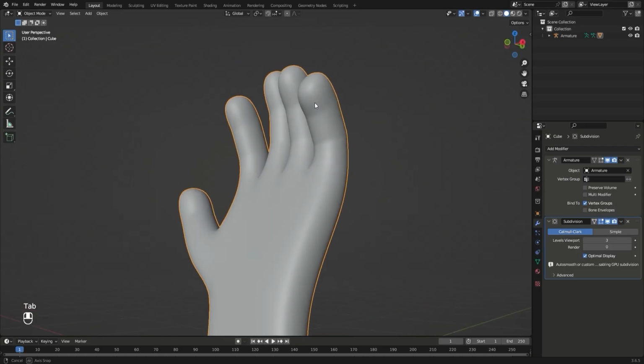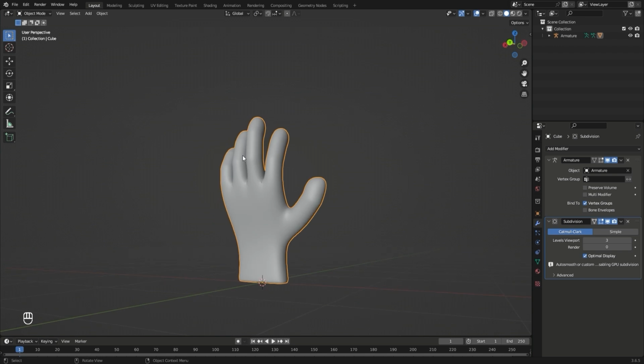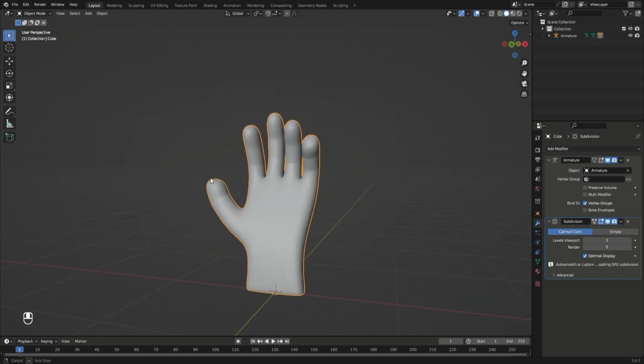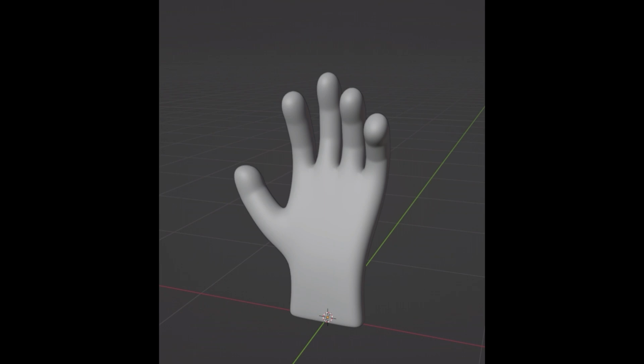Today, I will guide you on creating a low-poly 3D hand model using Blender software. With just a simple operation, we can transform a basic 3D model like this into a professional one like this with just one click. Are you ready?